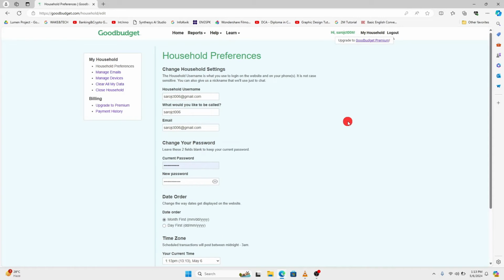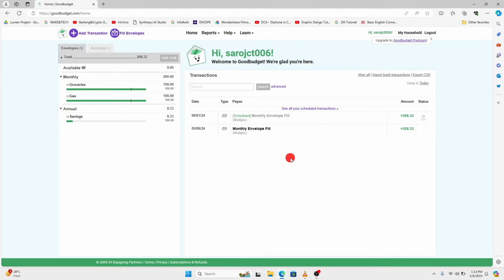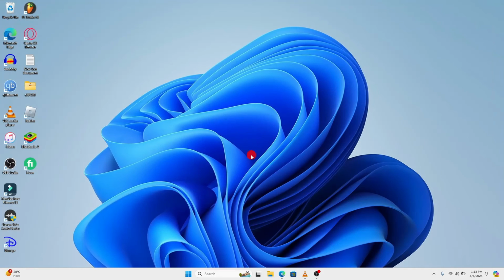You can then use your newly set password along with your original email address or username in order to log into your account on Goodbudget in the future. And there you have it. That is how easy it is to change your password on Goodbudget.